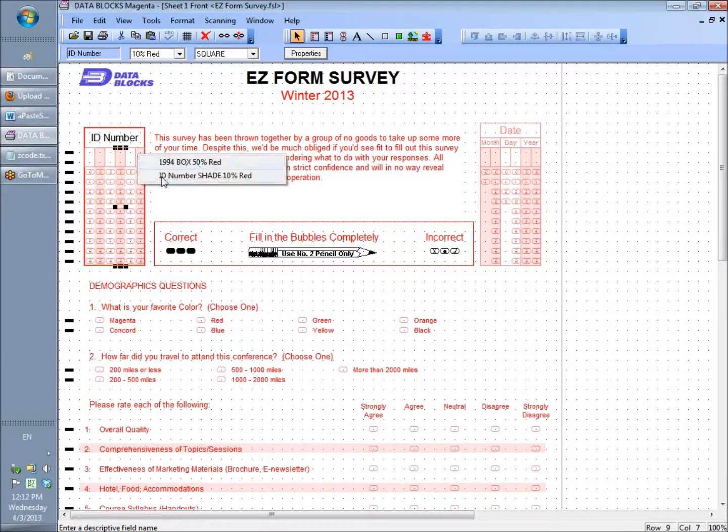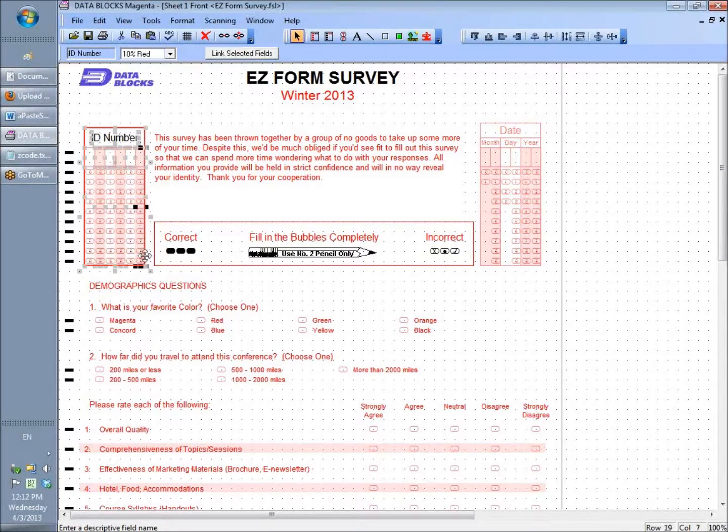I've got a box in the area and a shade in the area, and if I select the shade, it'll select just the shade. So that is a very handy feature to know. So I'm going to left click and drag, and when I do that, I'm selecting. I clicked in the white space, left clicked and held it down and dragged it over all these fields, so you can see that they're all now selected.